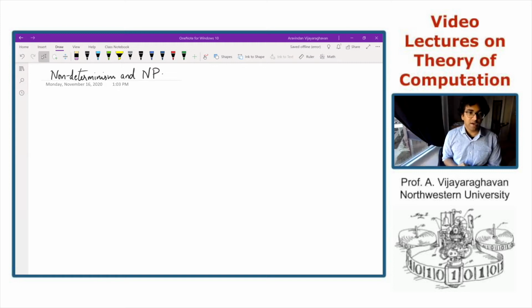Hi, everyone. In this lecture, we are going to look at non-determinism and this class called NP, which is like an analog for the class P that we saw in the previous lecture. So P corresponded to the set of all languages for which we could design efficient algorithms or polynomial time algorithms or polynomial time Turing machines.